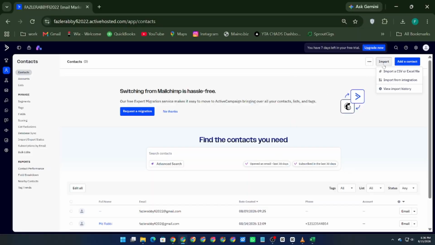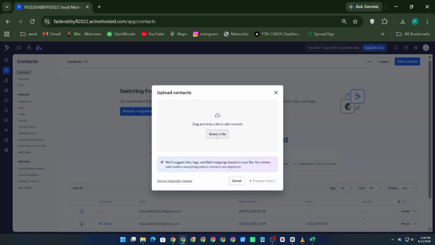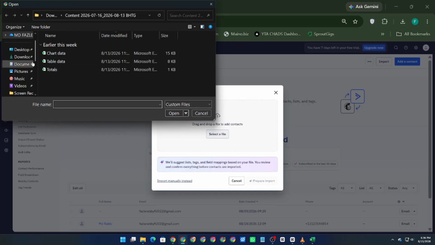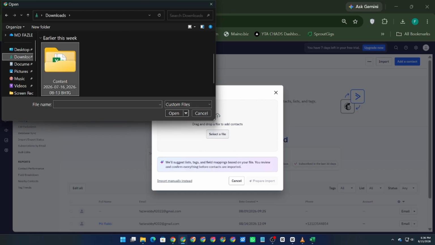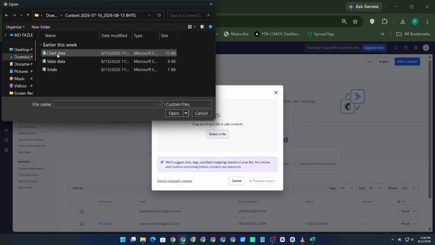Click Contacts from the left-hand menu, then click Import in the top right corner. Select Import from File and choose your CSV or Excel file. Once the file is uploaded, ActiveCampaign will ask you to map your data.